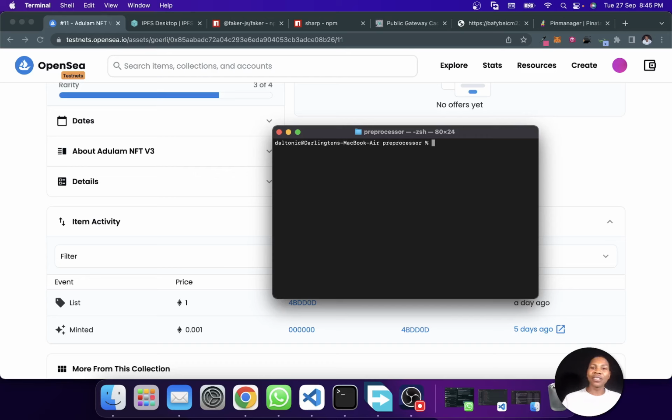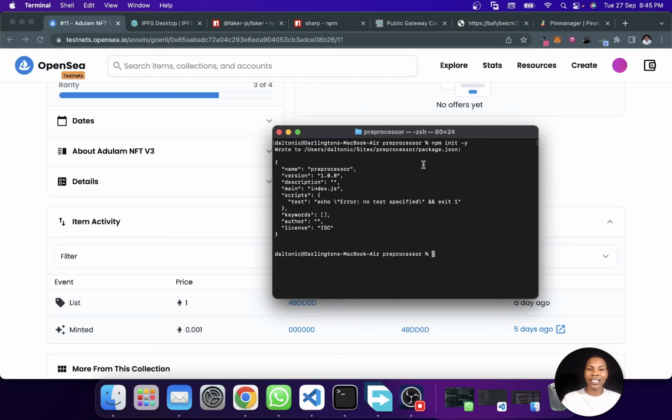So right now I'm in this preprocessor folder. What I want to do now is initialize my node project. How I do that is by running npm init. This is to initialize, but I just want to pass in this flag called yes. So I'm saying yes to a whole lot of questions that I was supposed to answer. I don't want to answer those questions, so I just click enter, and this has been created for me.